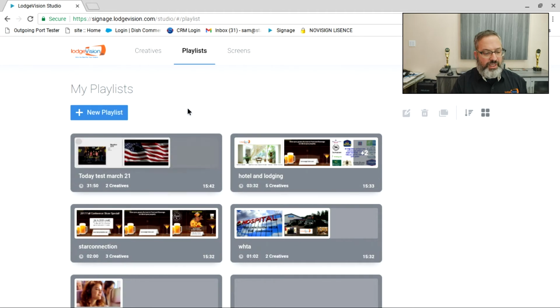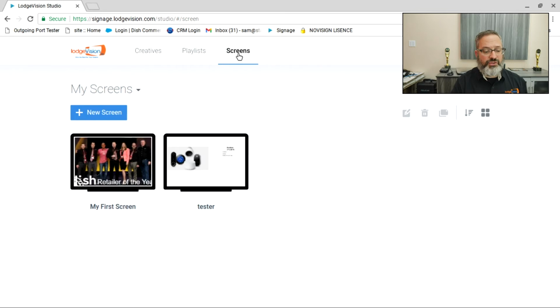All right, now we have a new playlist. The last step is to put that playlist on a screen. So we'll click our screens here. You'll see we have my tester and my first screen. My first screen is actually playing at the Toma store, so I'm not going to mess with that one. The tester is for my lab.